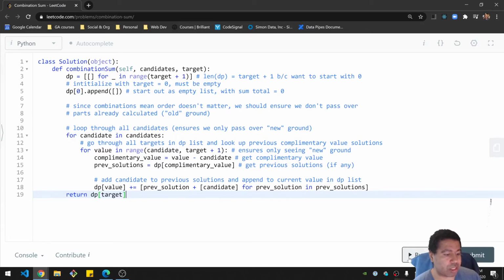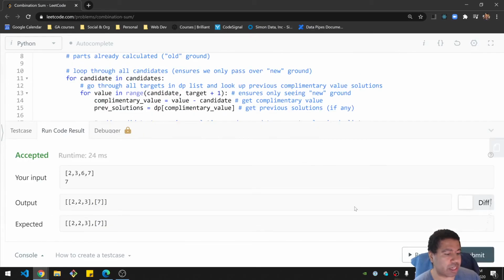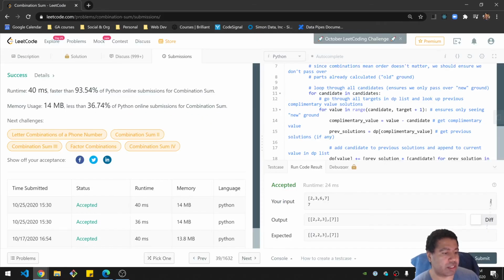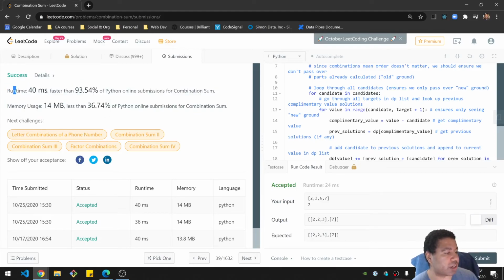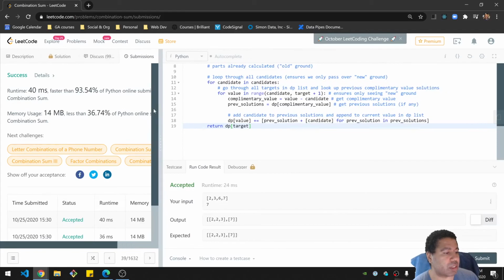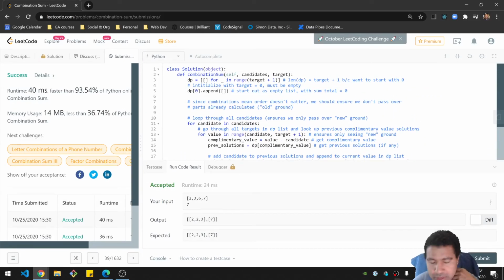And so let's run this code and see what we're doing here. We get accepted. Let's submit. Okay, it looks like the submit was accepted as well. You get a success screen here, which tells you how fast it was running compared to other people and whatnot. Okay, so let me go back and do some time complexity.